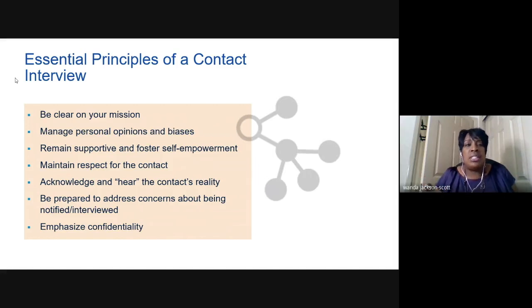And I do have to say that when you're doing this type of work, always be prepared to address concerns about being notified or interviewed. And the number one thing is we always want to maintain the contact's confidentiality.